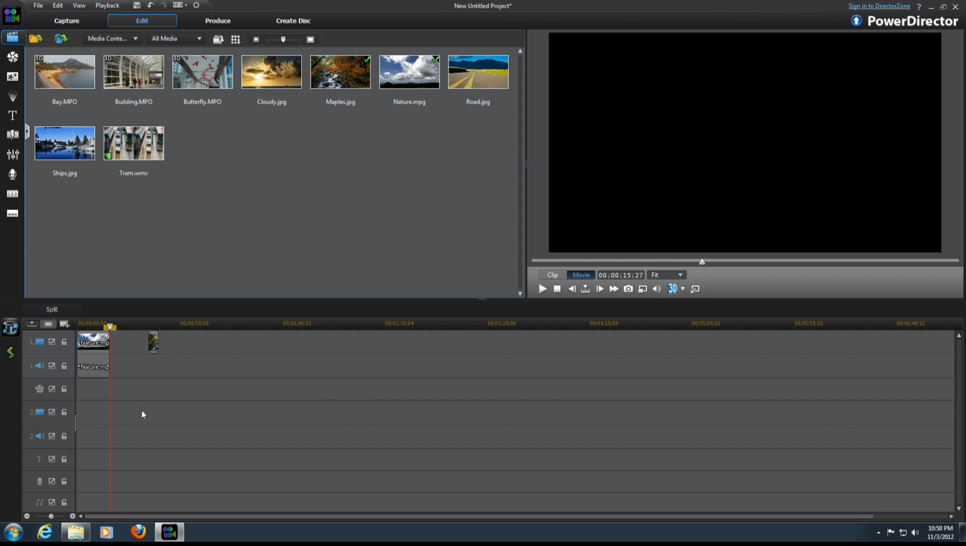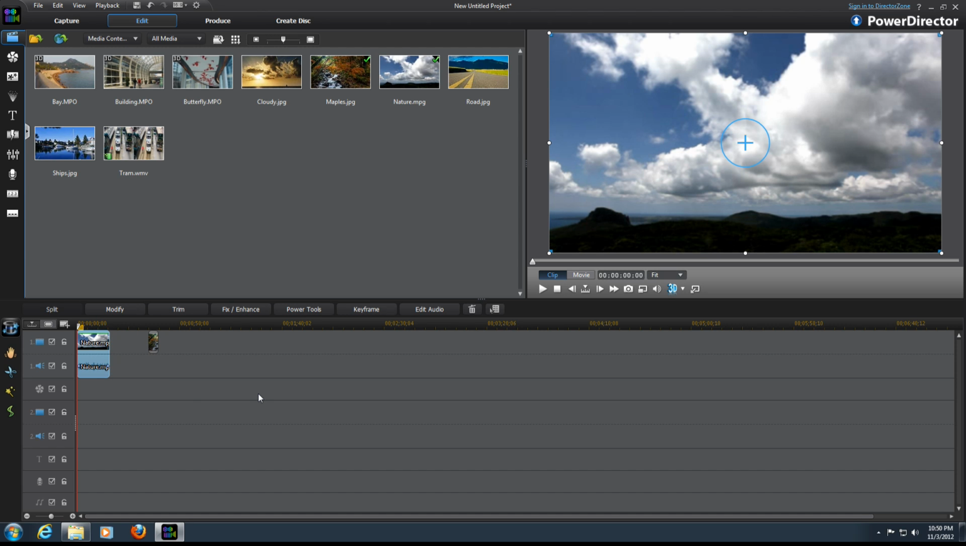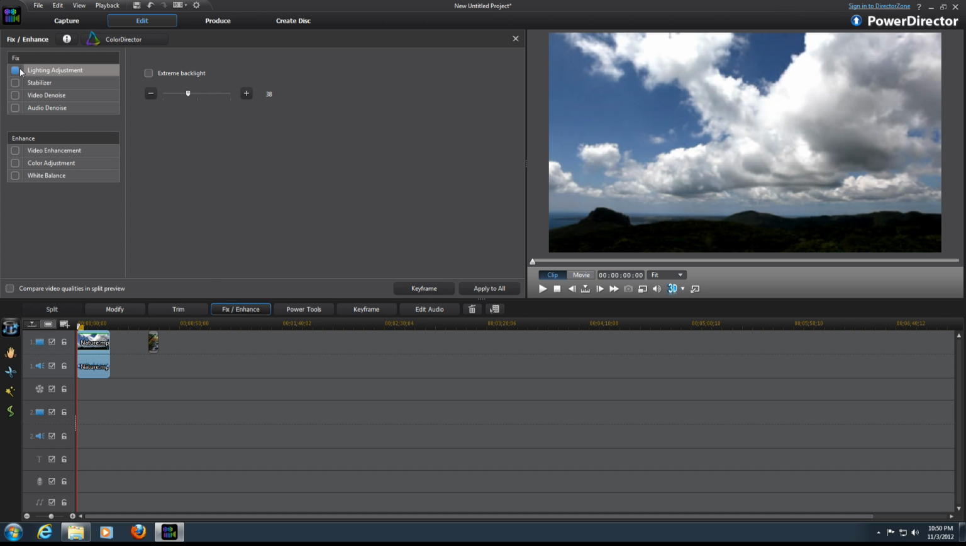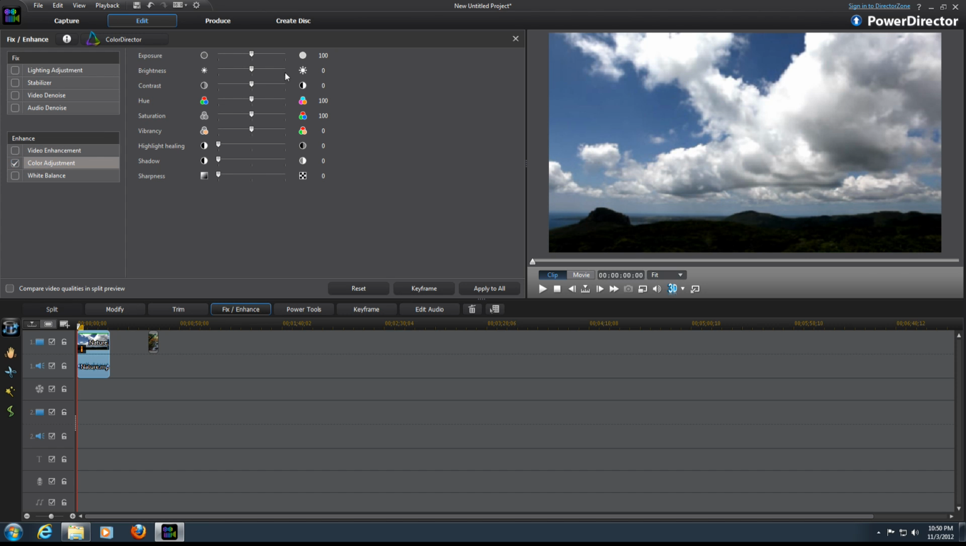If we go back into our timeline here, we can click on this video nature MPEG video that we added and go to the fix enhance section, which allows us to make some adjustments using lighting, a stabilizer, video denoise, audio denoise, as well as video enhancement and color adjustment, giving you all these different sections, bumping the exposure, or easily resetting it to what it was before.